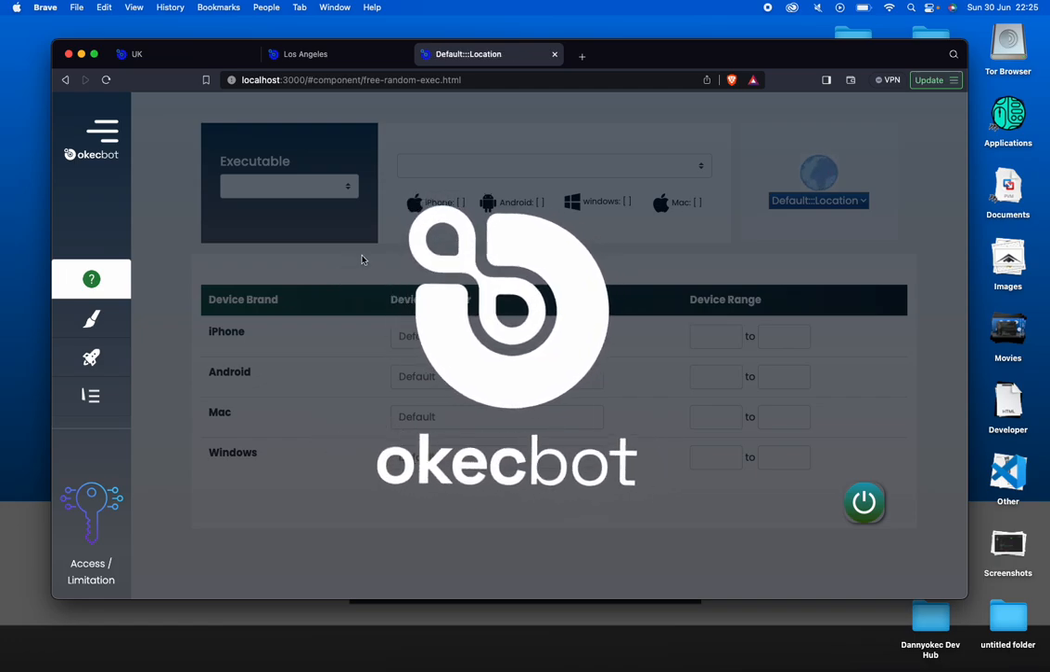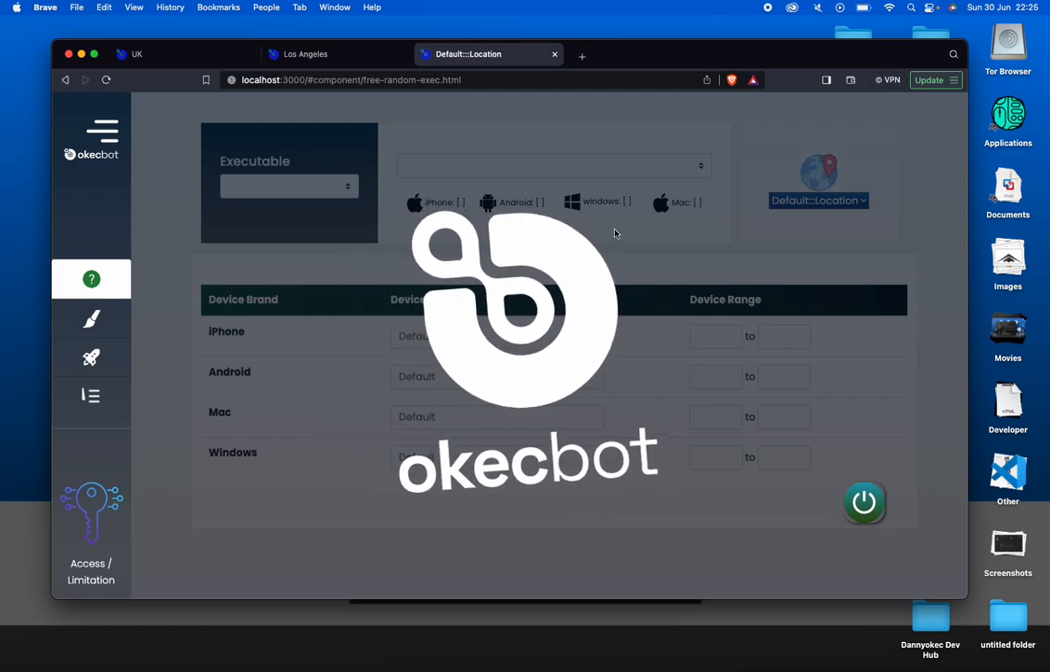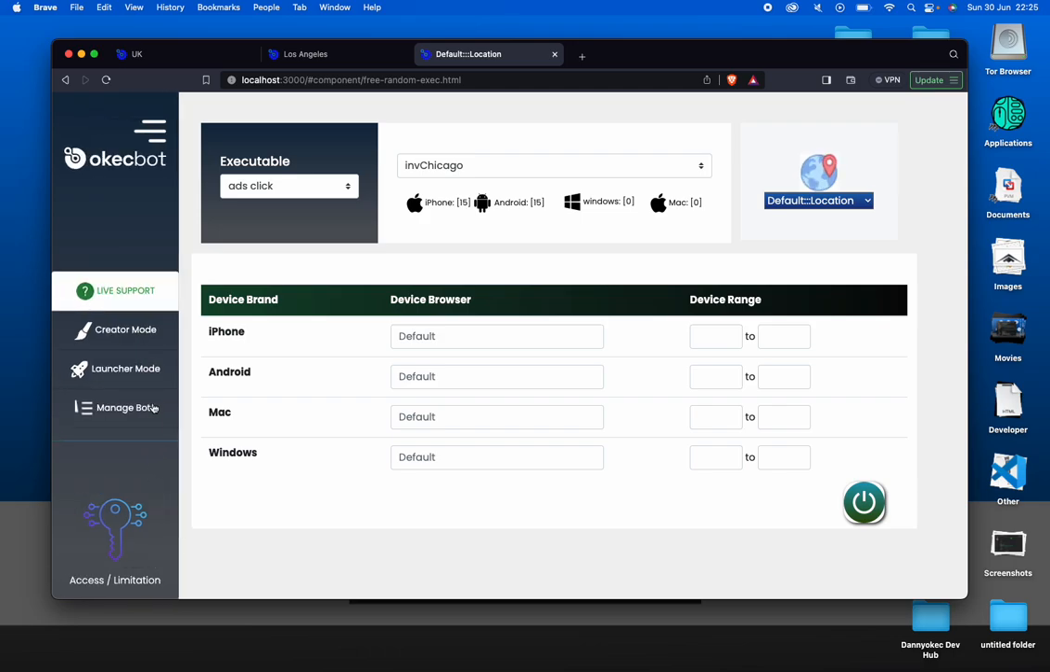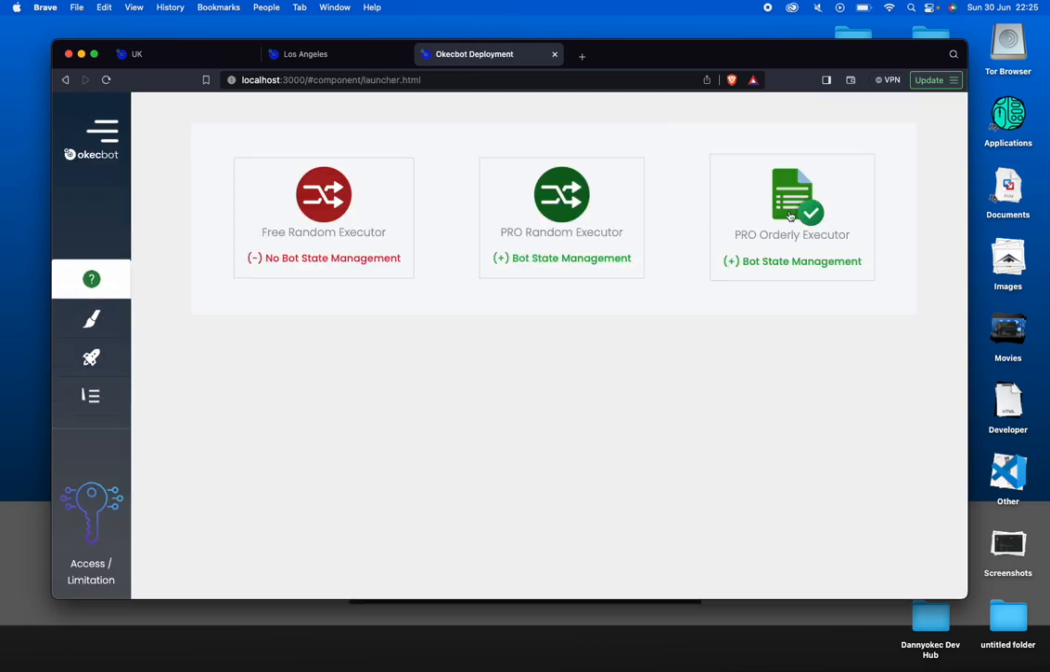But now, since this tutorial was all about how to drive traffic from different locations, you might not necessarily need cookies, but if you can afford it, please go for a pro plan. Now, a pro plan is something like the ones you get to pay for, like the pro random executor or the pro orderly executor. But since you want to be doing this for free, you can actually test this for free.